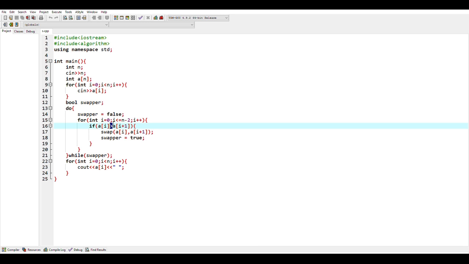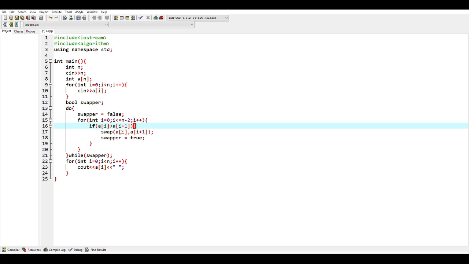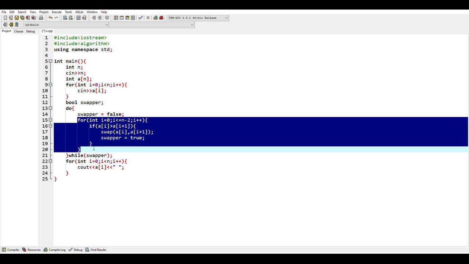So this is for the ascending, right? If I had this the other way, it was gonna be descending. So let's do the ascending first. We swap the variables. To do the swap, you're gonna need the algorithm library. And we set swapper to be true. So from the moment we have the swapper set to true, we know that the loop is gonna happen again. We're gonna enter the loop again.